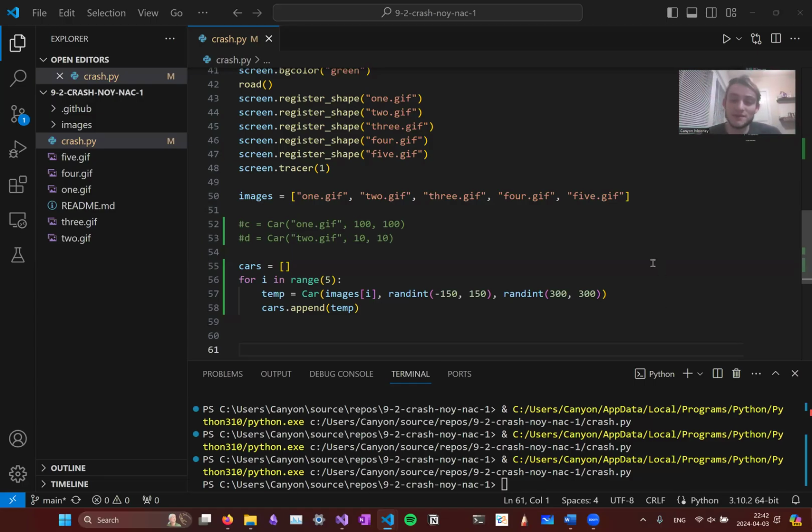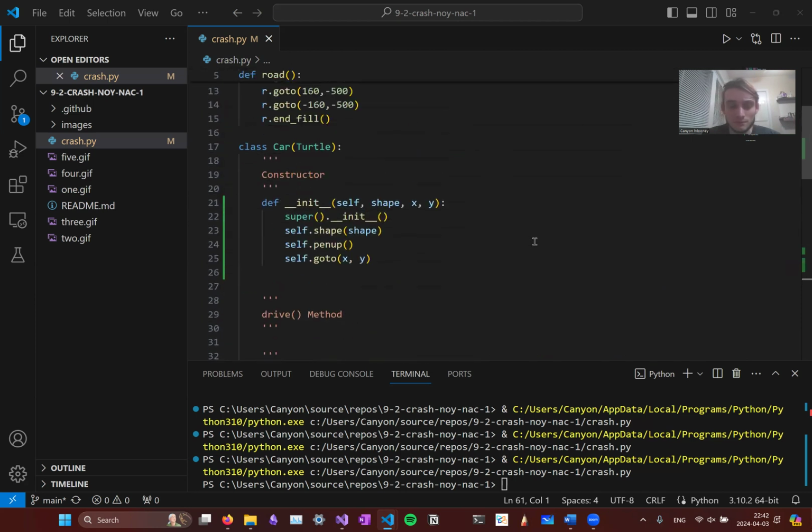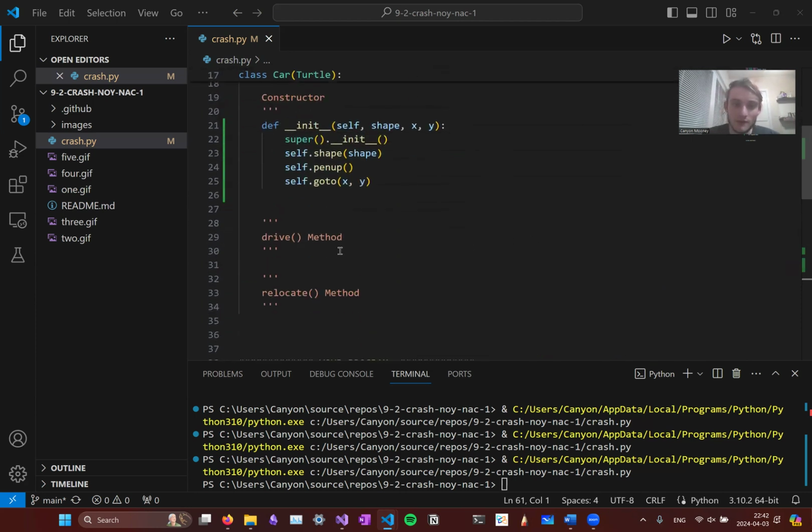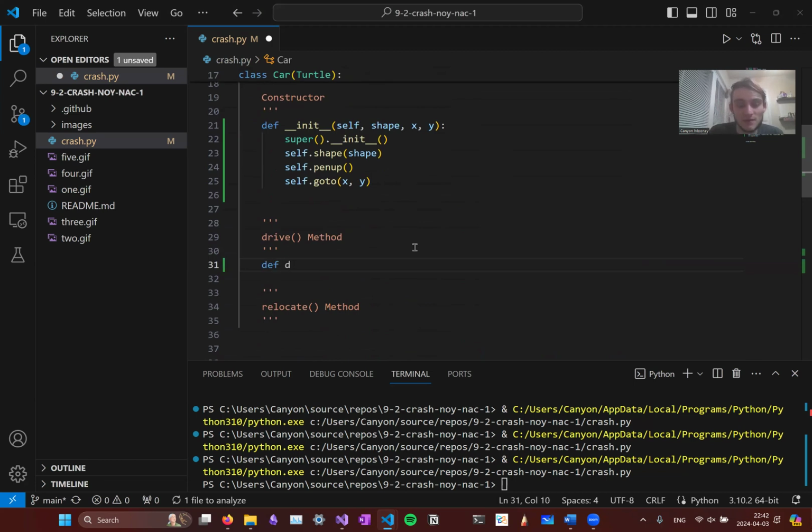All right. And so here's part 3. In this part, we're going to be implementing the drive method, which is going to make all of our cars move down the screen. I think in the drive method, I'm going to type def drive and then make a function inside car turtle that takes in self.